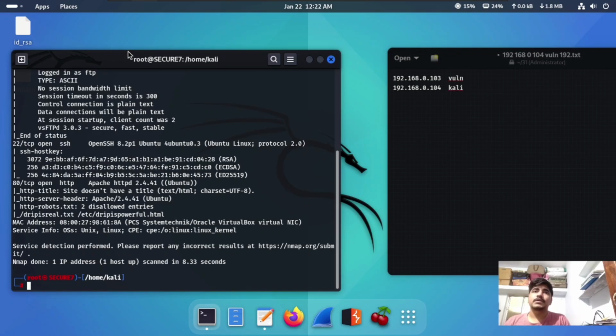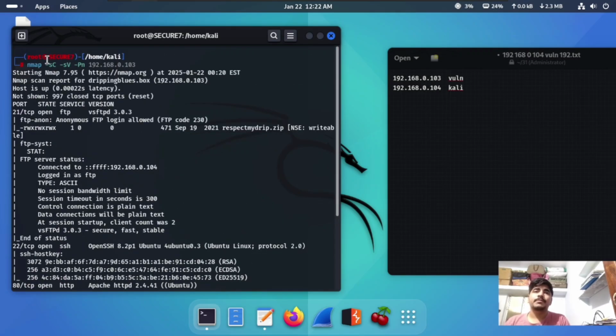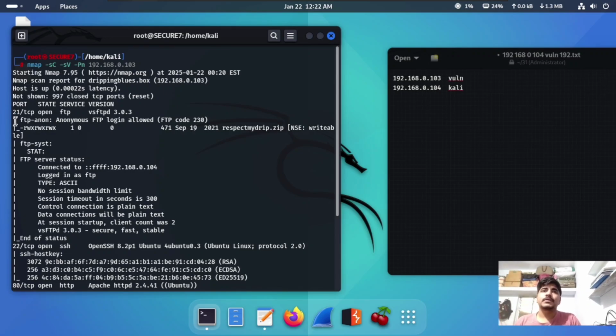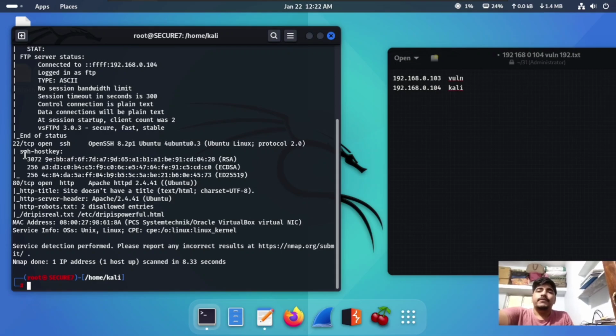The vulnerable machine IP address is 103 here. I have scanned the network of the vulnerable machine using nmap, with the options -sC, -sV, and -Pn for the port scanning. Here are the open ports: port 21 is open, port 22 is open, 22 is for SSH, 21 for FTP, and port 80 for HTTP.